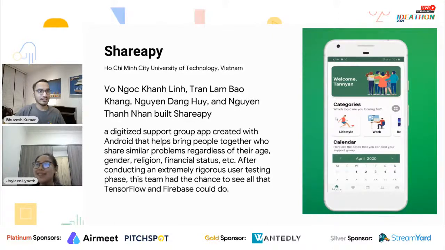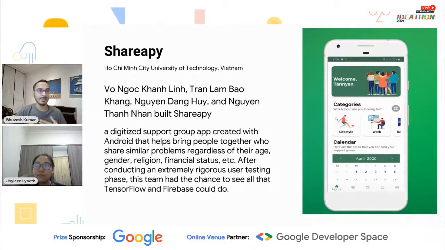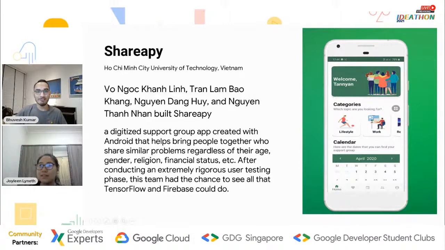Isn't it so amazing? Actually, I was personally quite intrigued by how the team is trying to bring people of similar interests together. In Asia, it's very difficult to talk about certain topics like depression, obesity, or your mental health. So I think this application really gives you a safe space to talk about all these things. So let's move forward and see the video demonstration of the project.